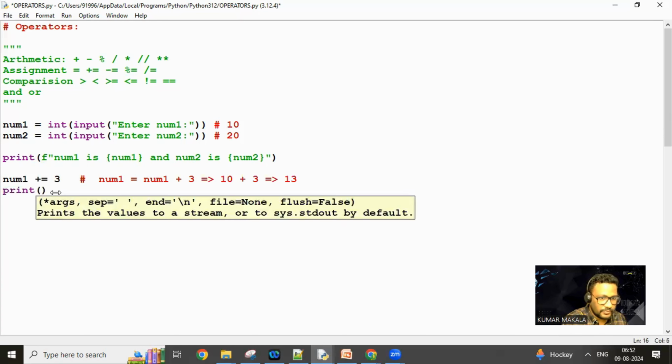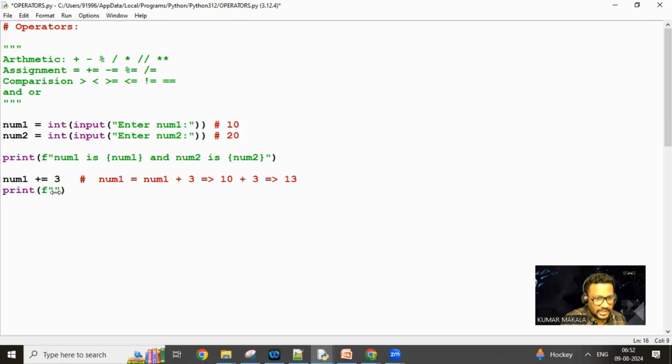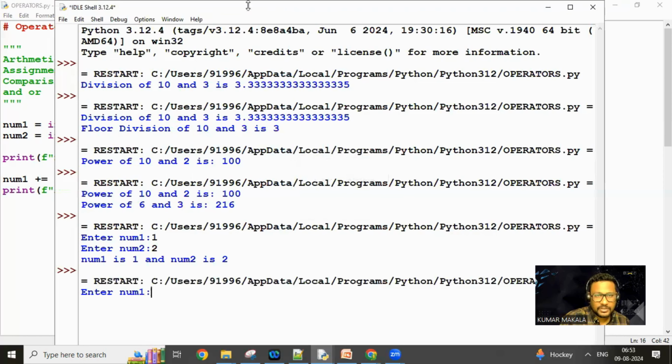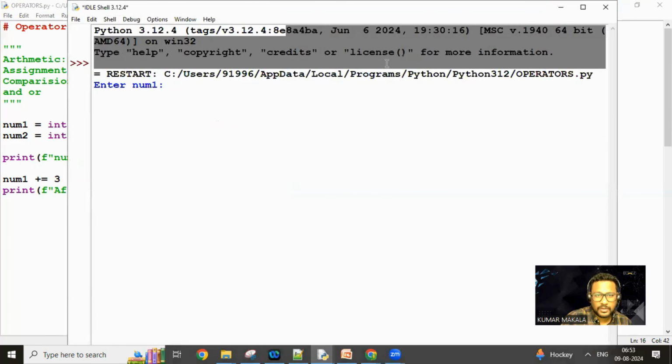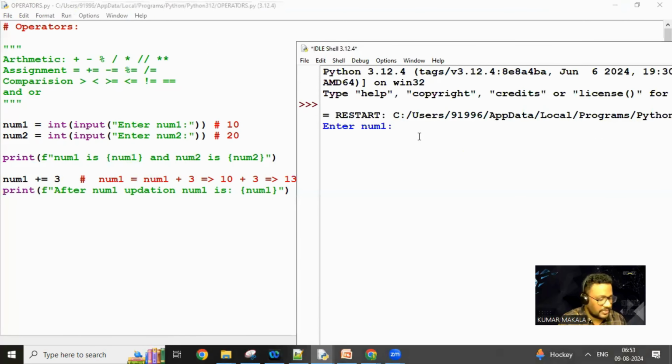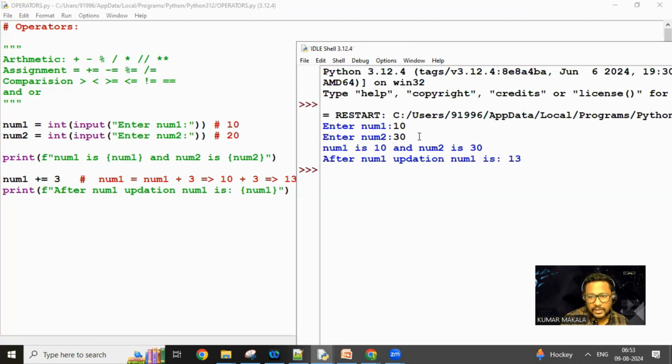So if I do, because number 1 is updated, right? After number 1 updation, number 1 is printed just here. You got it? So let me execute the same one now and see how this changes. So let me wipe it out. Okay. So here, what is number 1? We assigned number 1 is 10, number 2 is 20. Got it? Number 1 is 10, number 2 is 20.